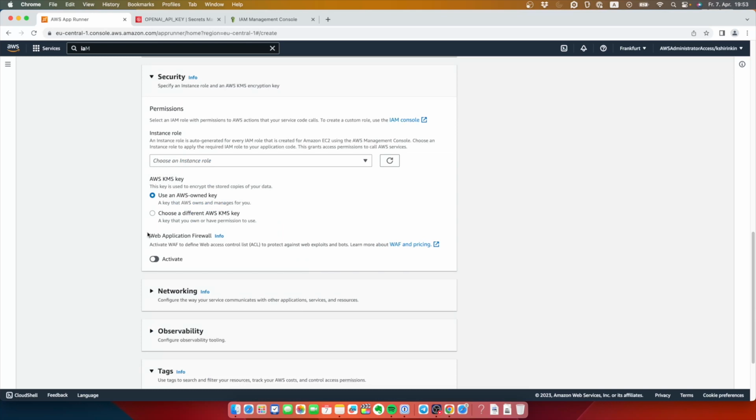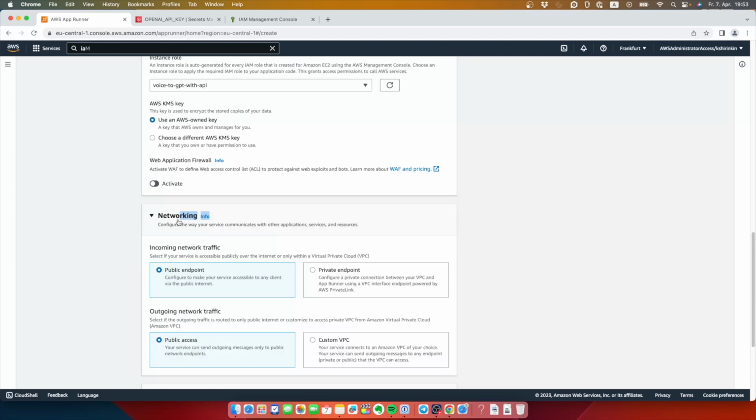Next, we need to configure an instance role, an IAM role that our instances will use. It's impossible to skip this step, which means you have to know how IAM works. I already created the role in advance and will just pick it from the drop-down list. We could also enable web application firewall for our app, enable tracing with AWS X-Ray, and connect this service to VPC if we have a database running there, for example. I will skip all of those options because I really want to see this application up and running.